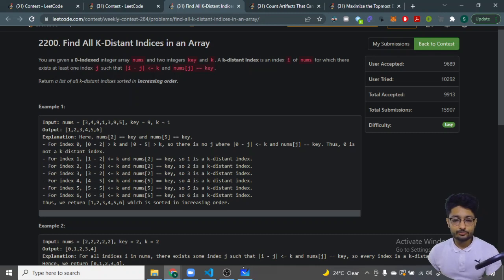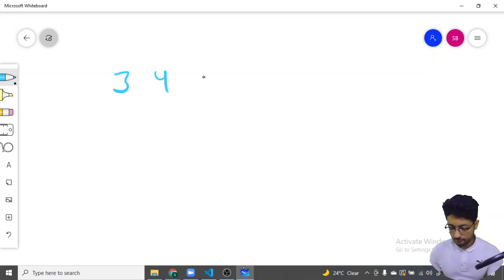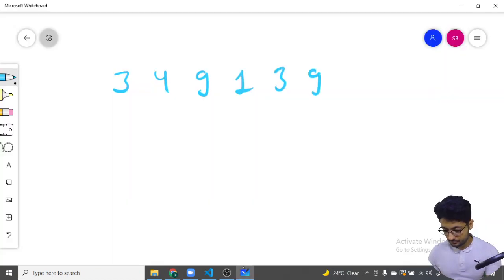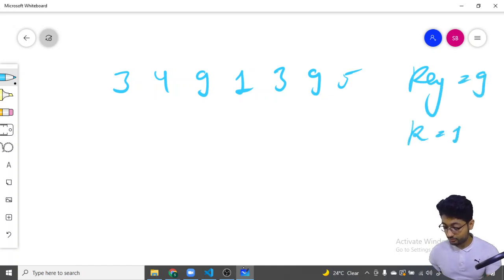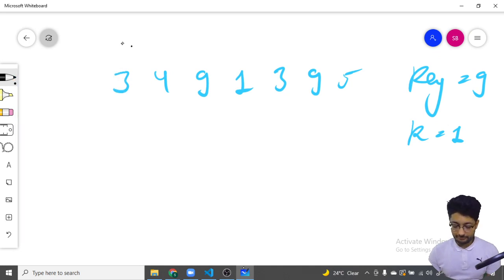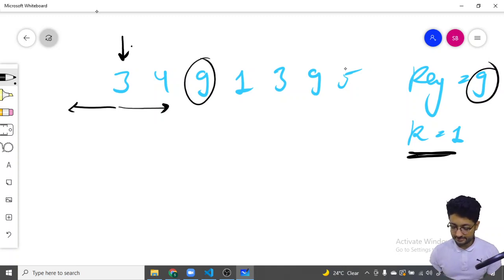So it is 3 4 9 1 3 9 5. Now the key is equal to 9 and k is equal to 1. What the problem statement says is that we check one by one for every number. For this index, can you find a 9 at a distance of 1 on the left or right, within bounds? If you go one distance left and one distance right, can you find a value of 9? The 9 is here and here. So this index is not correct.